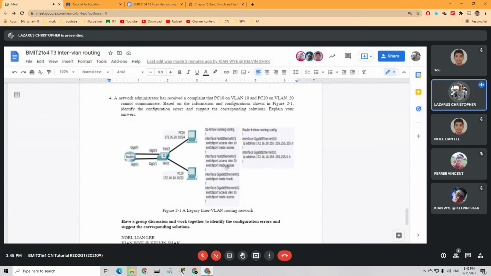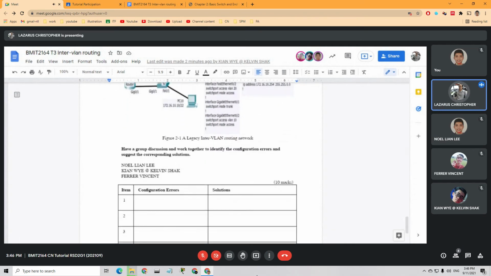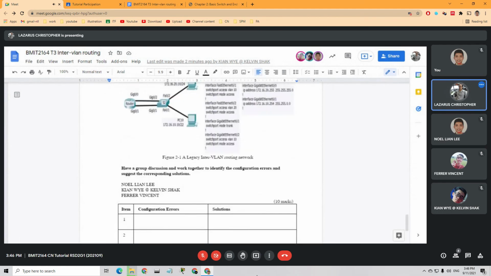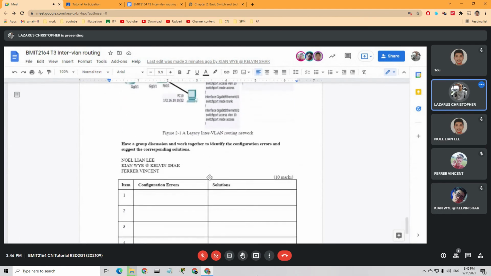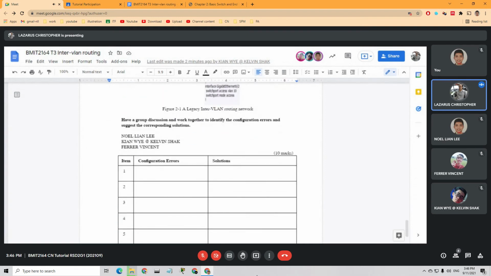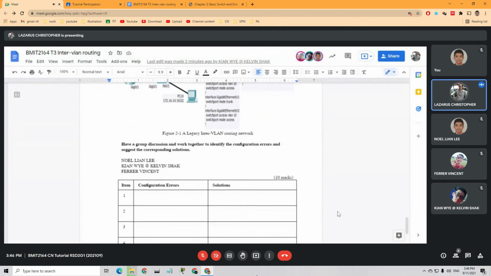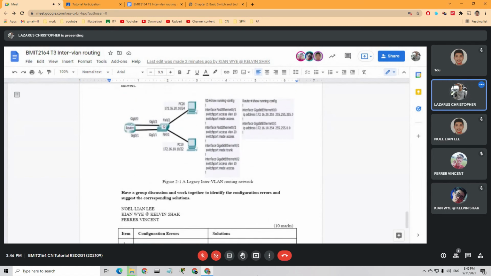If you find it hard to read the text here on the question, explain your answer. So you guys have a group. This one, number 4, you share to answer. You have a group discussion. What's the error? And fill up the table. In this question 4, the number of errors is not given, so you have to try to figure out as many errors as possible from the configuration given.